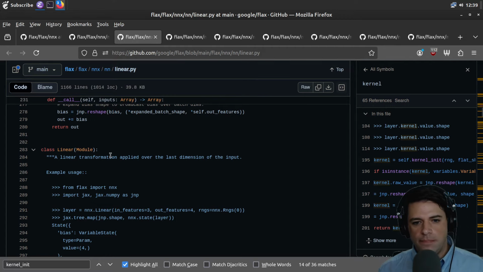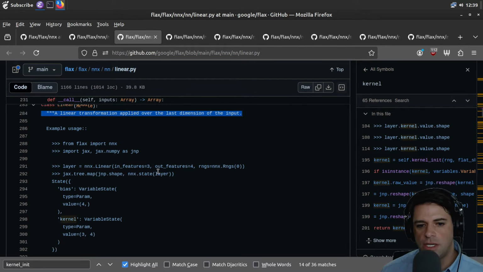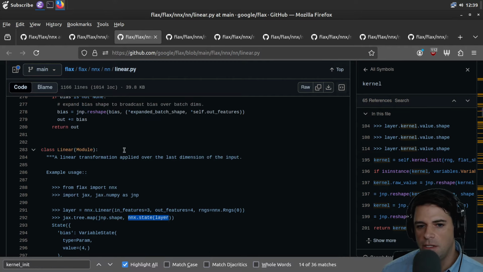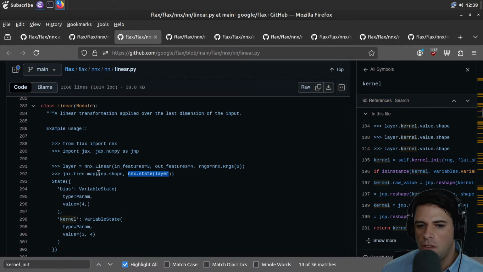And then we have linear, which is a linear transformation applied over the last dimension of the input. This should be the more traditional thing. I don't know what this tree map thing is, but I guess it's a map from the JNP shape to the NNX state of the layer. And when we do that, we get back a thing that has state on the outside.